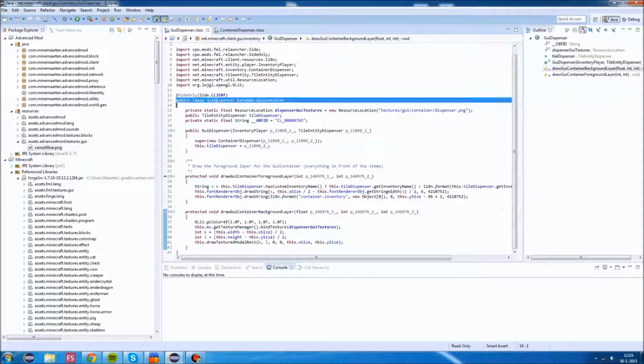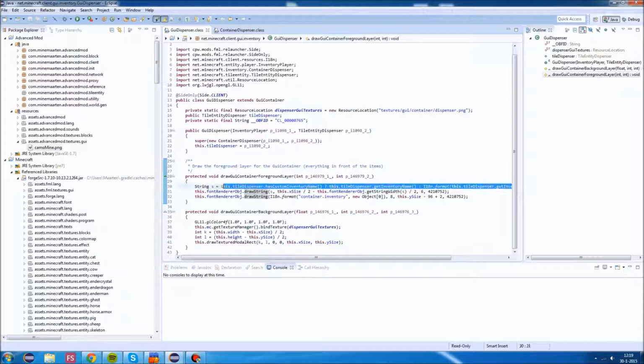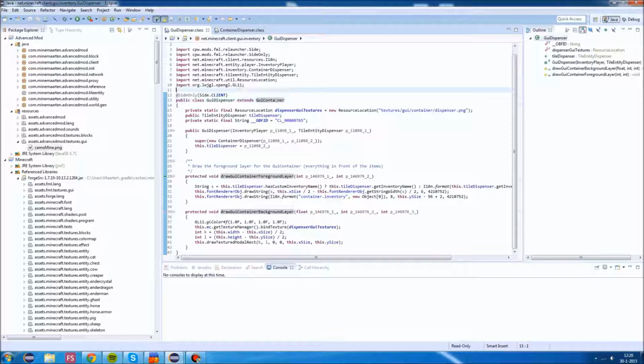For example, I've taken the dispenser GUI. This method will render the actual texture, and there is another one that displays the string, so it will display an inventory string in the bottom left of the GUI, and in the middle top it will display the inventory name, the GUI name, the block name. So it does things like that. Basically rendering, and handling of left clicking, right clicking, and processing of keys you press. You can do that in this class.